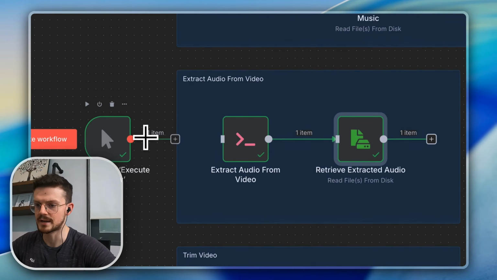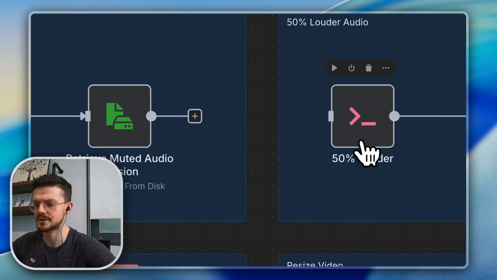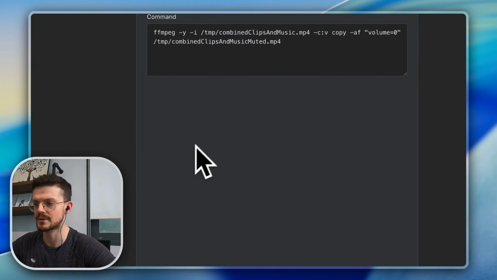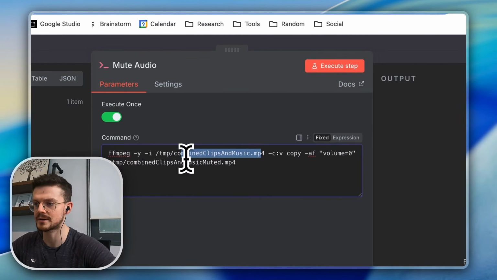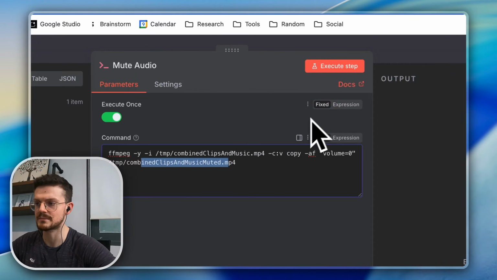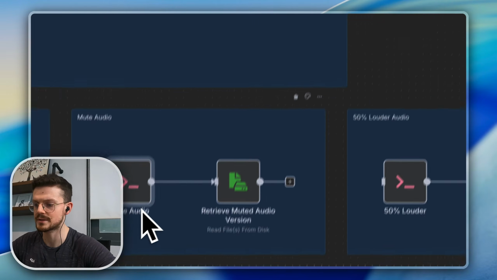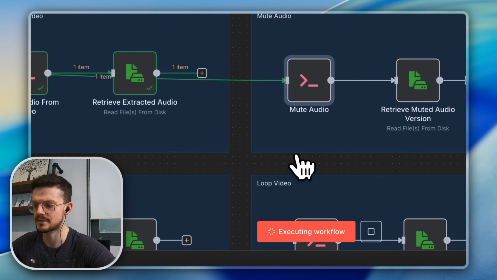Next up, we have mute audio. So to mute the audio, again, same thing, we're going to be using that clip that we created a little while ago. We're going to set the volume to 0. We're going to take the combined clips and music muted, and that's going to be the new output. And we'll run this. Actually, we'll run the whole thing together.